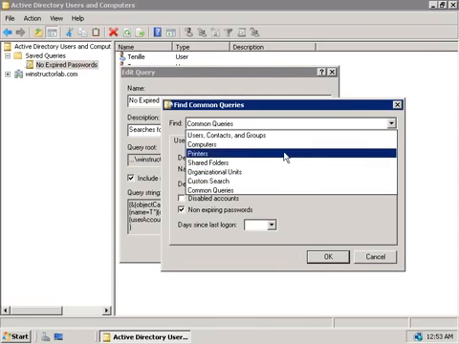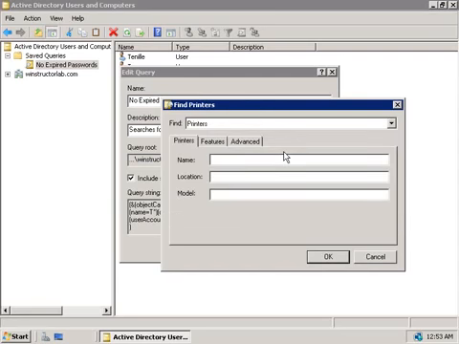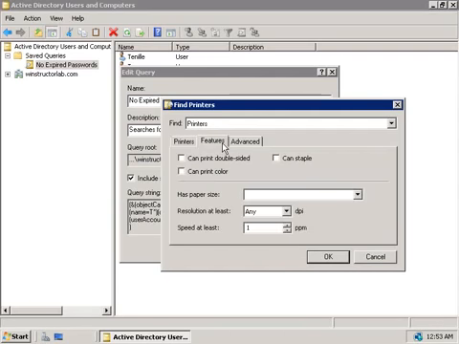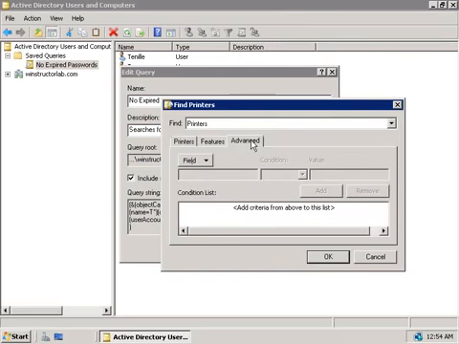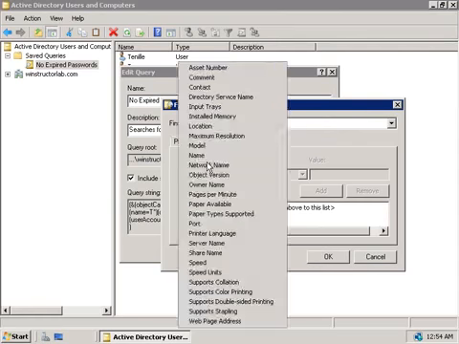So for example, if we were to choose, say, printers, we can search for printers that have certain name or description or have certain features. So if we click on the Features tab, we can look for printers that can print double-sided, can staple, or can print in color, or a specific paper size that support that, a certain resolution, or of course a certain speed.